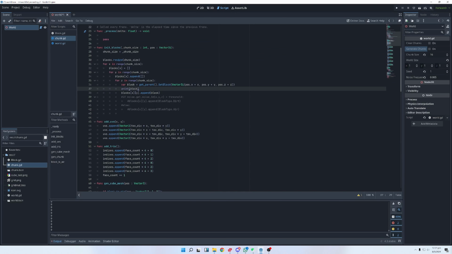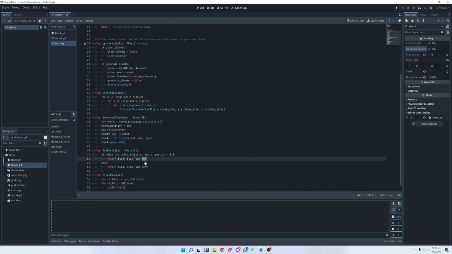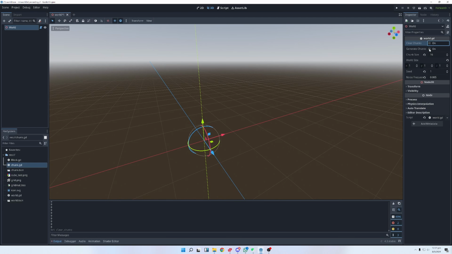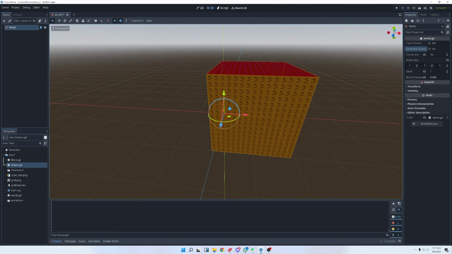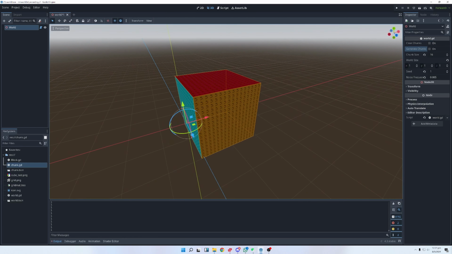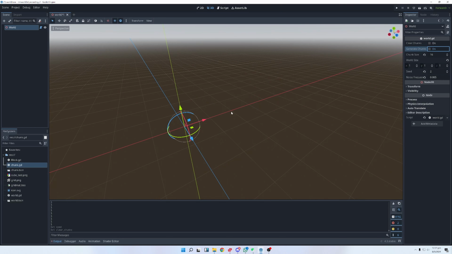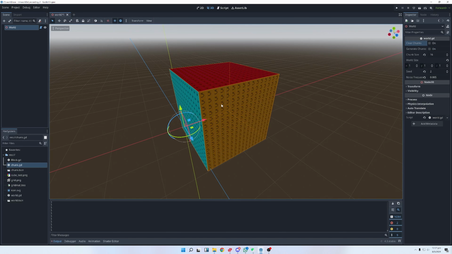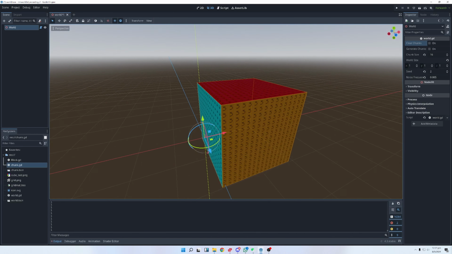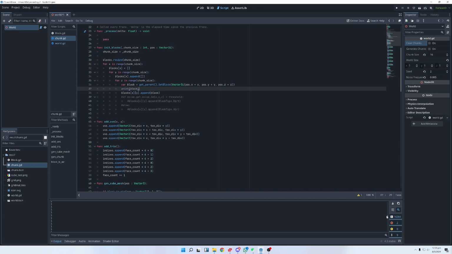Did I do the noise wrong? Let's just switch these for now and make a fully dirt one. All right, so that's working. And let's fiddle with the noise and see if we can get something different. And I've crashed it. There we go, just a little bit slow. Everything's going to be slow as long as I'm printing because there's 16,000 blocks there.